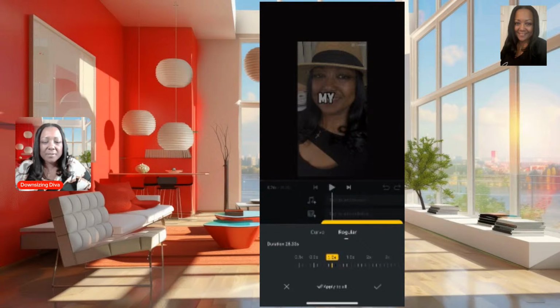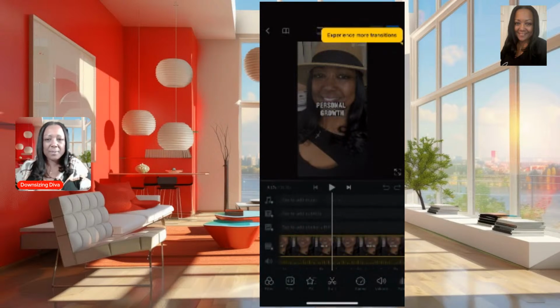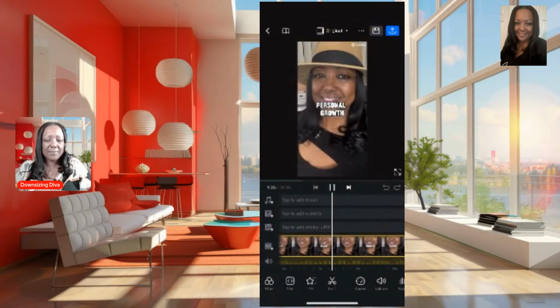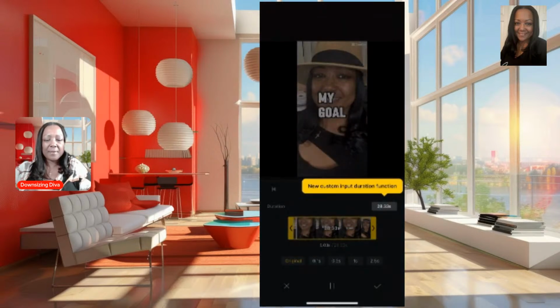Here it tells you how you can increase the speed or slow it down, and then it's giving me the options. Things that truly bring me joy. My goal in 2025 is to make myself a priority.